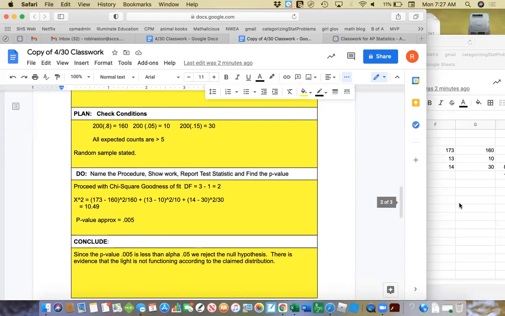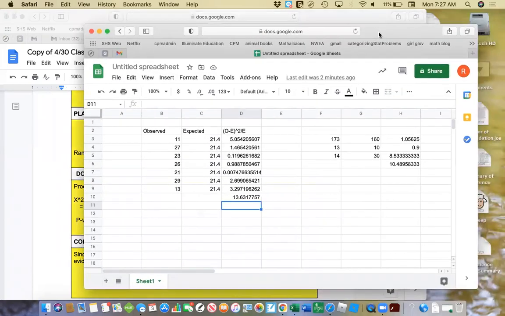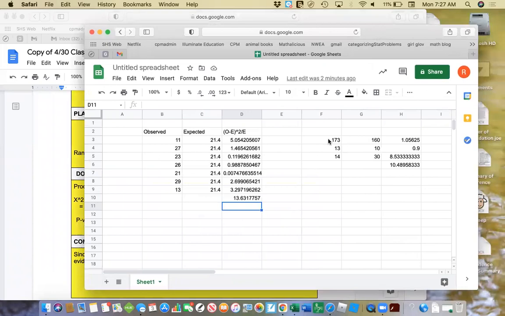So now I do that same thing, and I can use Google Sheets once again. My observed was 173, 13, 14. Expected was 160, 10, and 30. And then I actually even just copied, I hit copy and I pasted it over here. And if I look to see, is my function working properly? Sure looks like it, because it's doing the same thing. It's taking 173 minus the 160, squaring it, dividing by 160. When I fill down and I sum, I end up with a chi-squared that is 10.48 or 49.